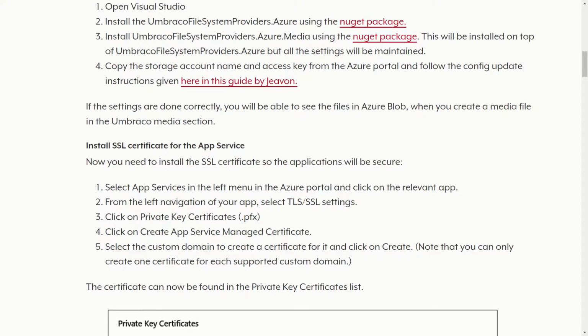5. Select the custom domain to create a certificate for it and click on Create. Note that you can only create one certificate for each supported custom domain. The certificate can now be found in the Private Key Certificates list.